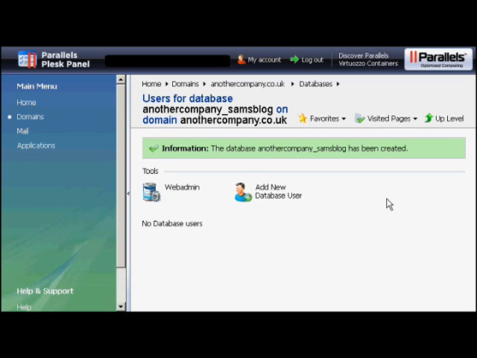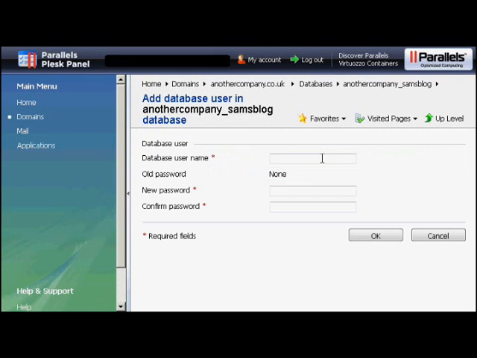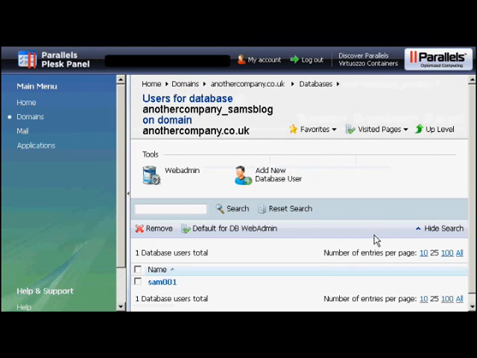Now I need to add a new database user. So click here on Add New Database User. And we add the username. So let's call that Sam001 again. And then you can put in the new password. You have to write it yourself here. And then click on OK. And there you are. Now that's all set up.